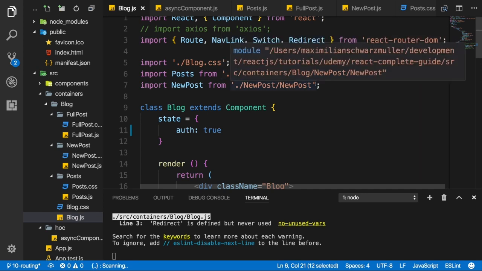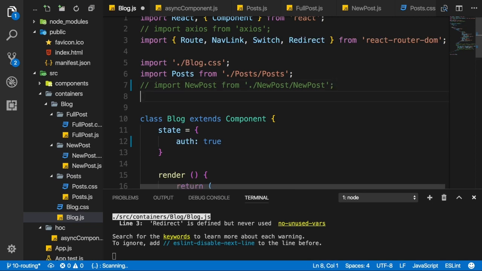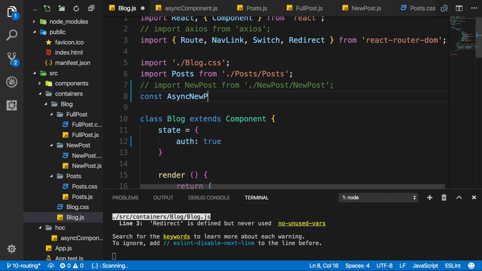Now for lazy loading, this is exactly the opposite of what we want to do. We don't want to include it in the bundle, we want to load it when needed. Still, Webpack needs to be able to dynamically prepare some extra bundle for this potentially loaded code. So what we have to do is comment out this old way of importing, and instead I'll create a new constant which I'll name async new post. The name, of course, is up to you.